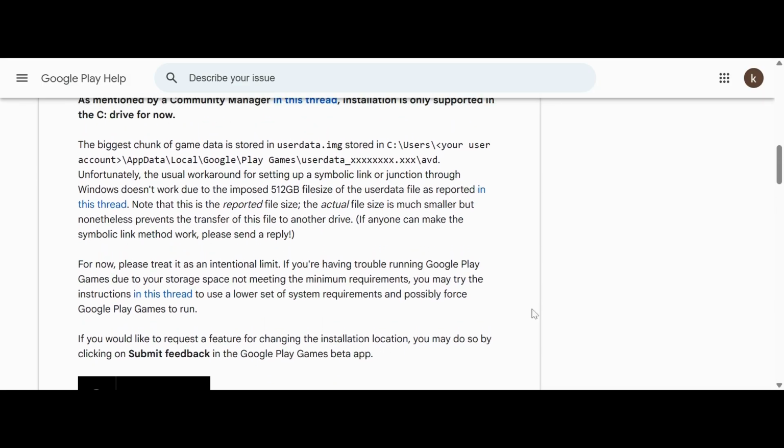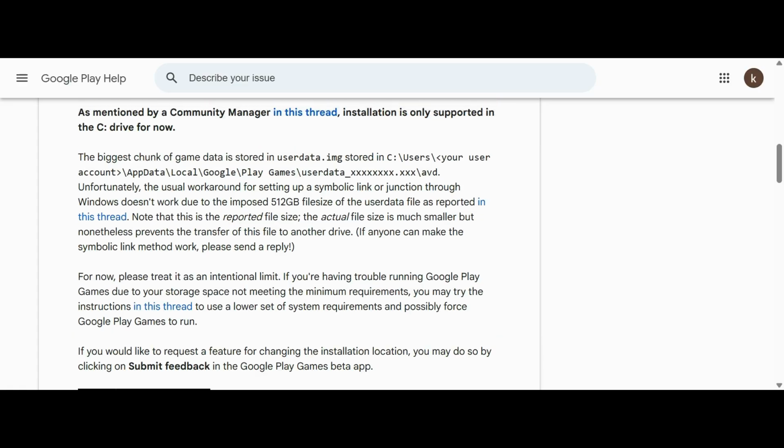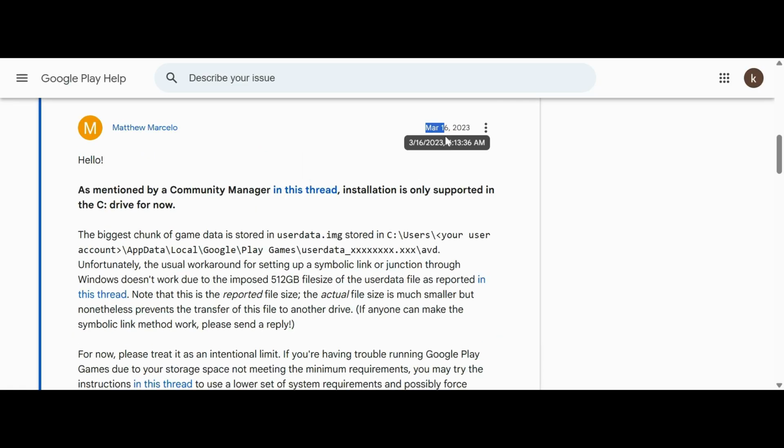If games were already installed before the change, they usually stay in the original folder. To move them, uninstall the game first, then install it again after setting the new location. This ensures it downloads directly to the correct drive.